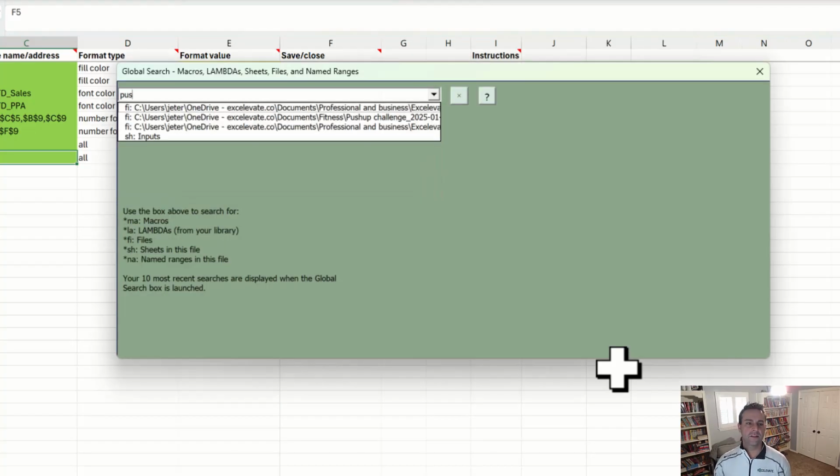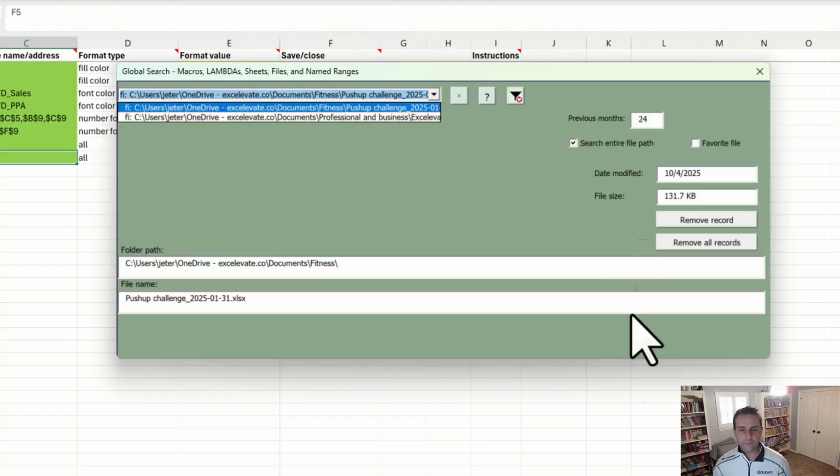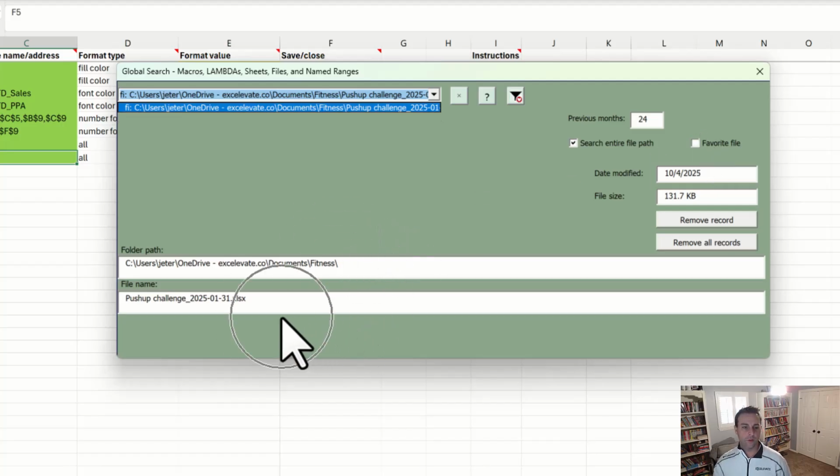Some of the other things you'll see when you use that one, you can narrow down the recency and number of months, you can search the entire path or just the file name. Again, you can favorite that. It shows you down at the bottom where that is, what the file name is, etc., just so you know, because it can get a little long, so up here in the search box you might not be able to see that. Okay, so files, another great thing that you can search for.